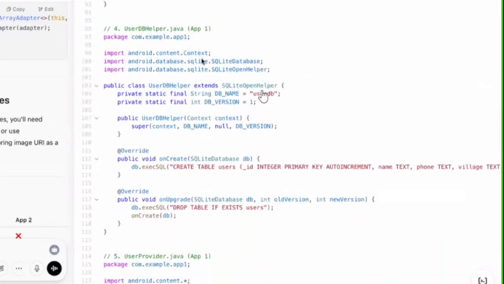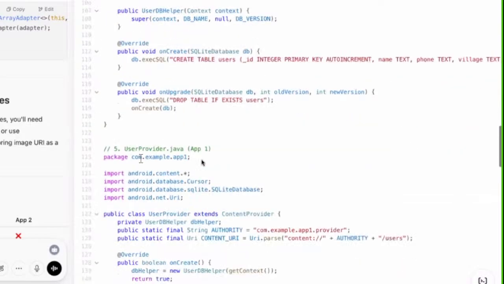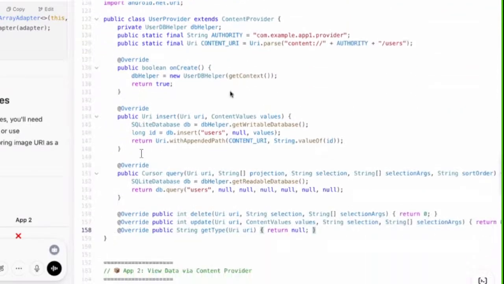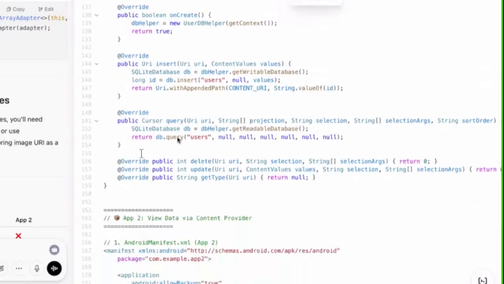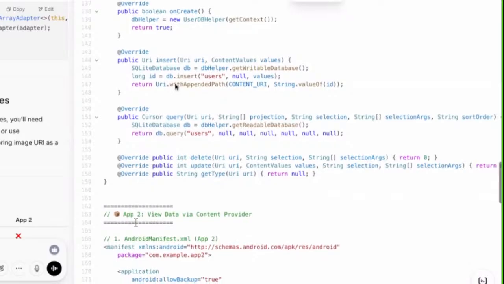Then you have defined how to create the table, what table and what database. Then you have also exposed or written the methods to use when you're dealing with a content provider. So anytime someone tries to use this sort of URI or the content provider identifier, then they can perform all this on your database. They can query, they can delete, they can update, and even insert information.